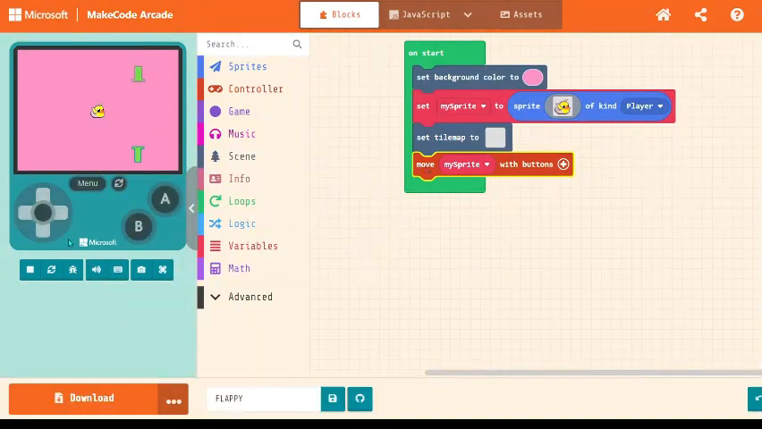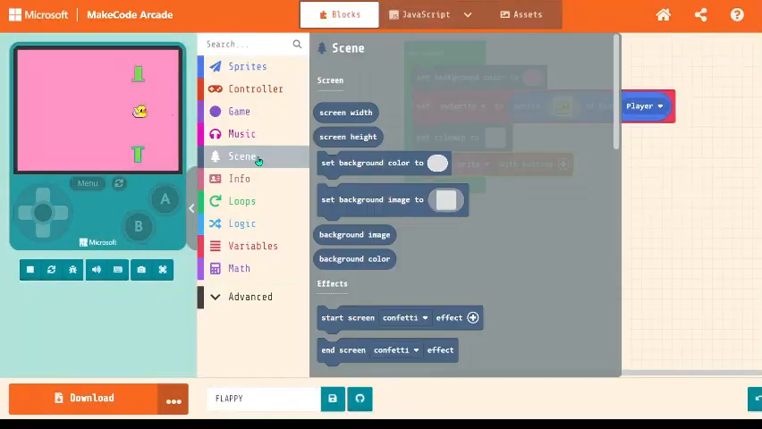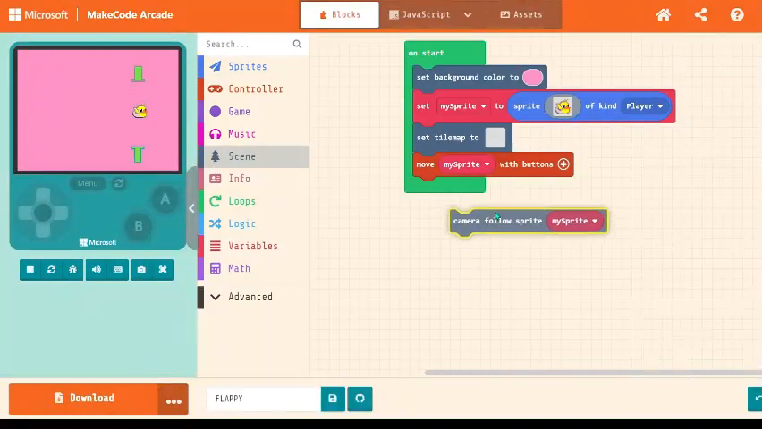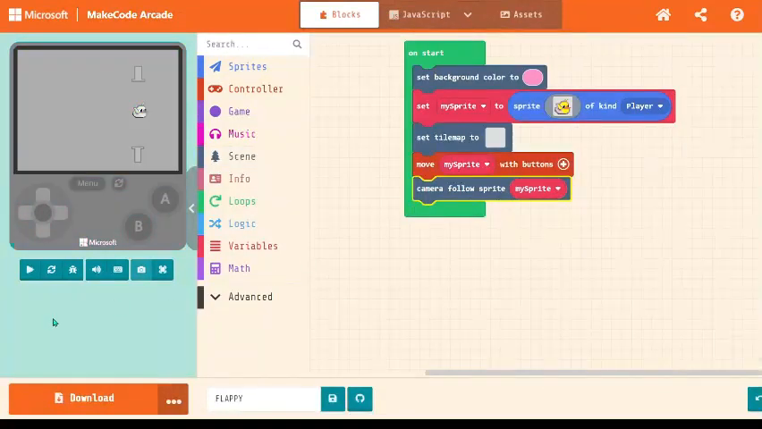Now you can move. As you can observe here, your duck is going out of the screen. So go to scene, take the block camera follow my sprite. Now wherever you go, even if you go out of your screen, the duck will follow you.